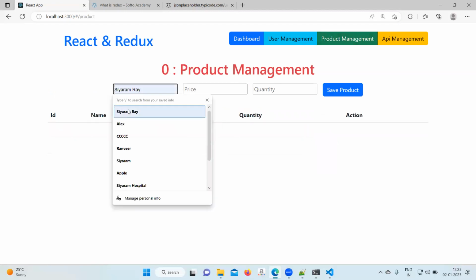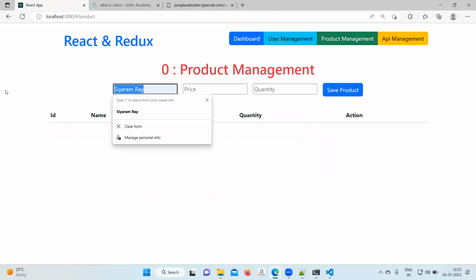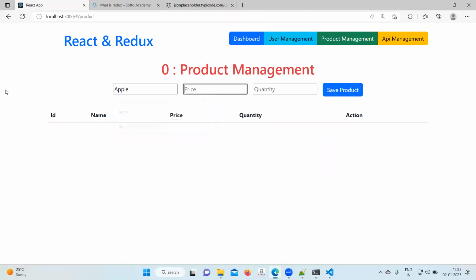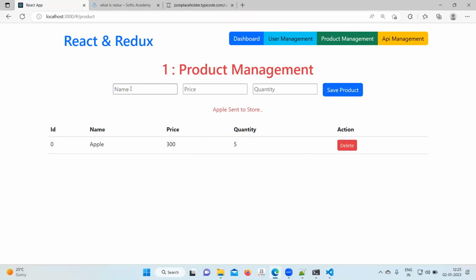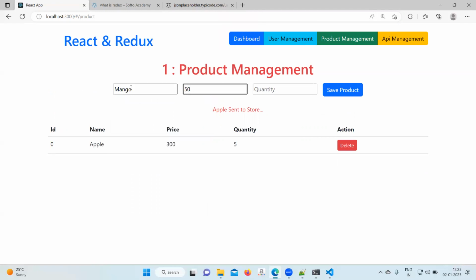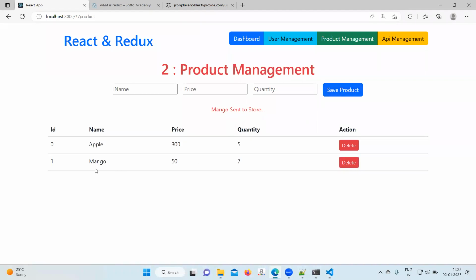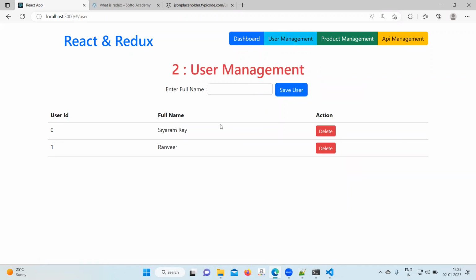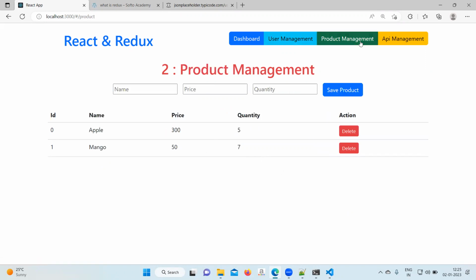We added one product. We added one product. Second product. Gone to where? Store. Now, since user also went to the store, if I come back to the user file, I can fetch from the store and see. If I go to the product page, we can fetch from the store and we can see.